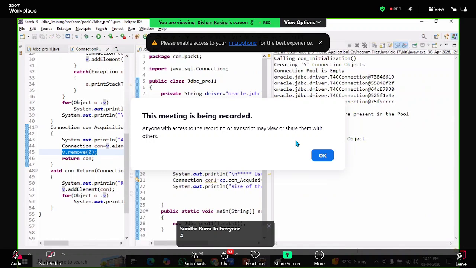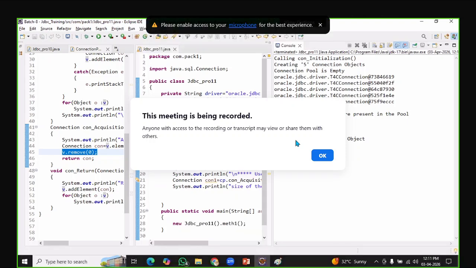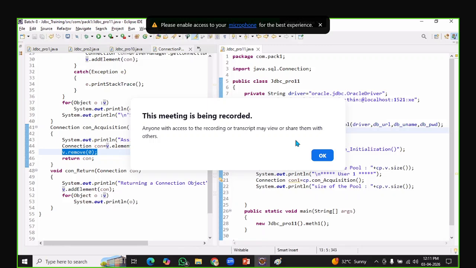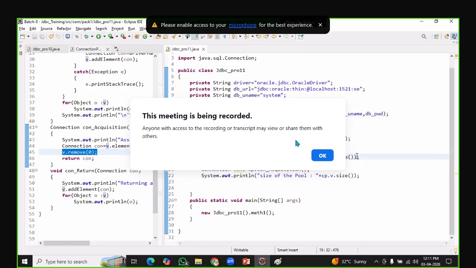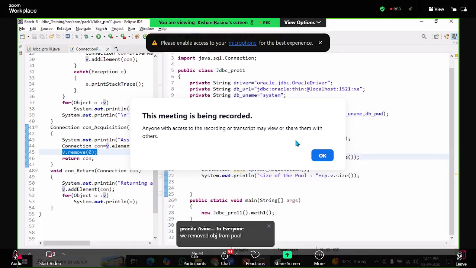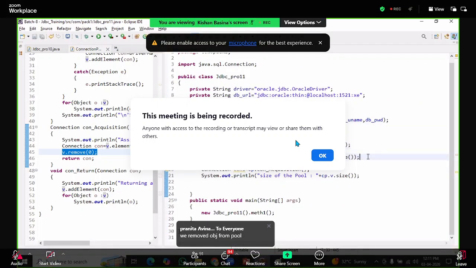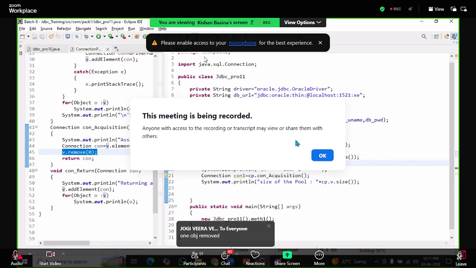Starting, the size is 5. Currently, the size is 4. Why 4? We assigned one object. I hope you understand the point. Exactly the same scenario. This is for the first user.